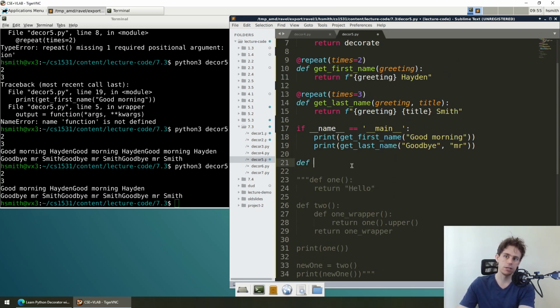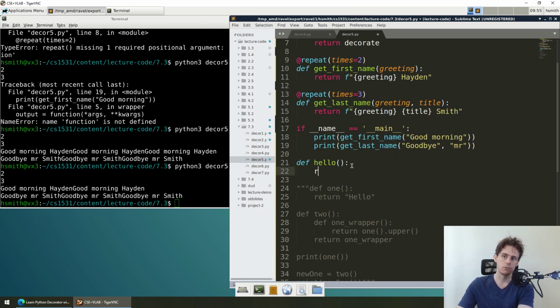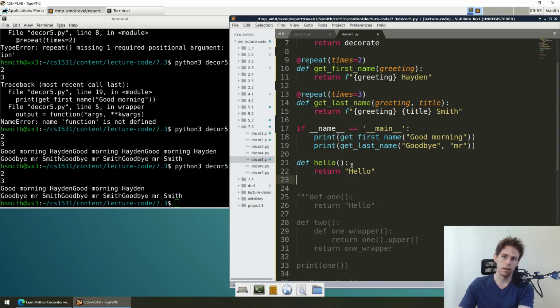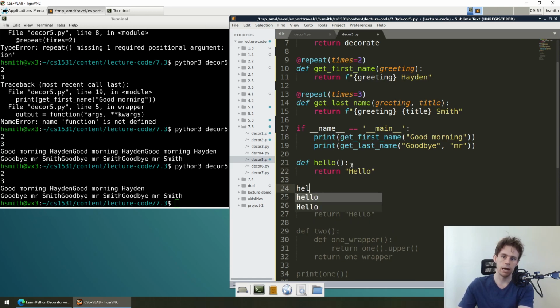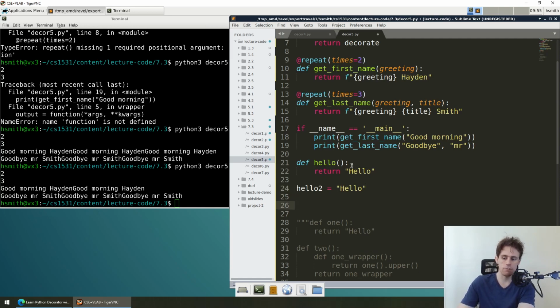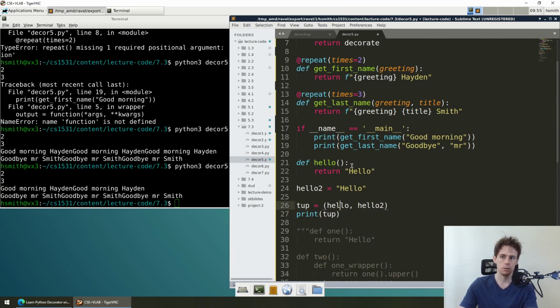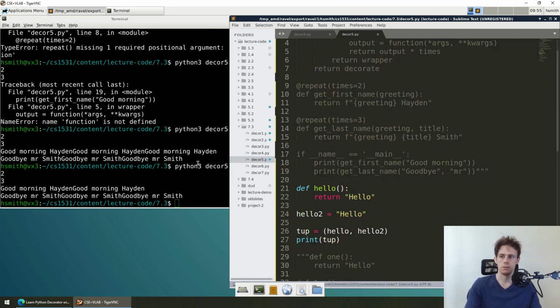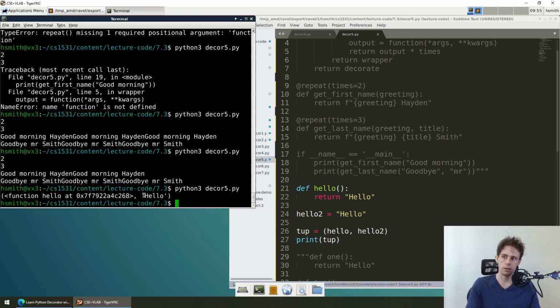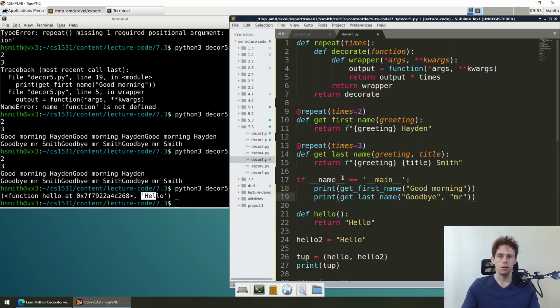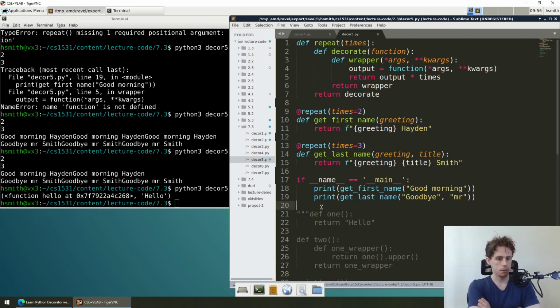Like, I can make a function here called hello that just returns hello. And I can add a value here called hello2, which is hello. And these are both things. I could wrap them up in a tuple, right? I could say my tuple is hello and hello2, and I could print that tuple out. And this would give me a function and a tuple. So this whole wrapping function thing can get a little bit heady pretty quickly, and that's okay.